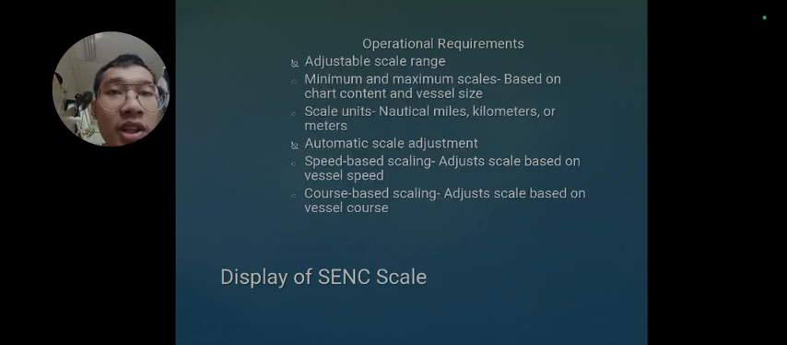The scale must be adjustable: the minimum and maximum scale based on chart content and vessel size, the scale units like nautical miles and knots, and the automatic scale adjustment like speed-based scaling and course-based scaling.